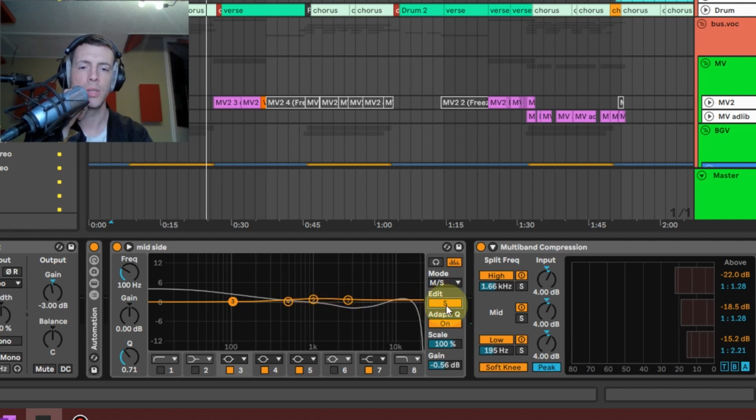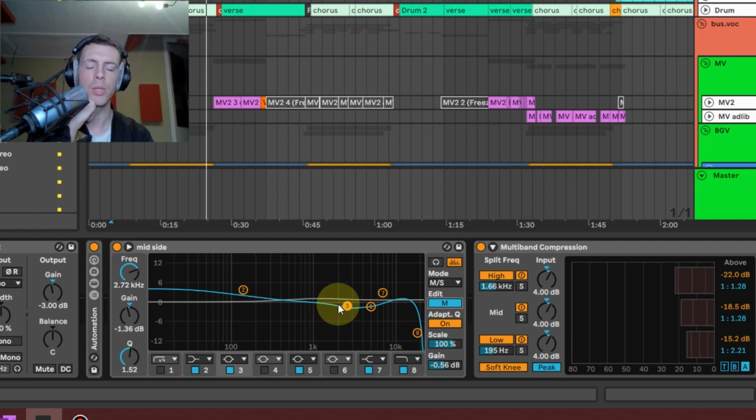So if we switch from this to our mid channel, you can see I scoop this out a little bit to give a little bit more room for the vocal clarity in there, because that's really where a lot of vocal information lies. You just play around with it until you find what you need. But just use this as a last resort. Don't use this unless you ran out of other options.